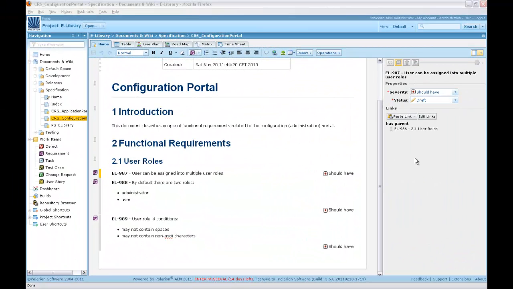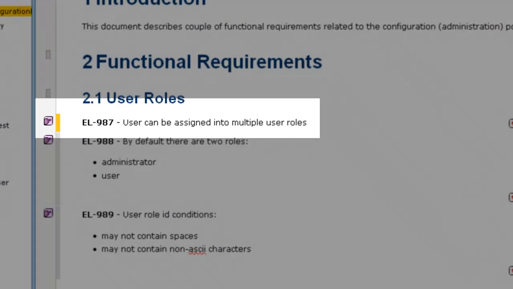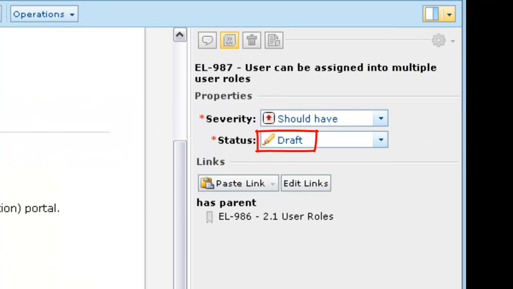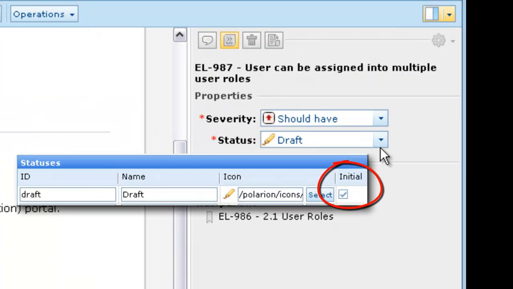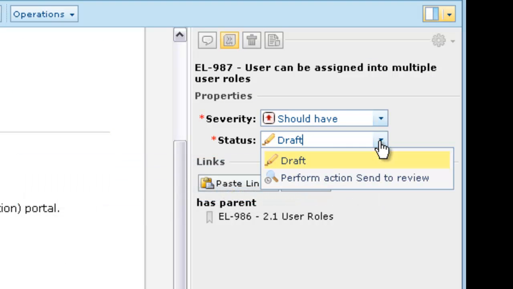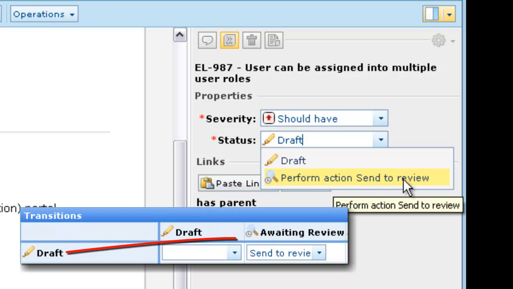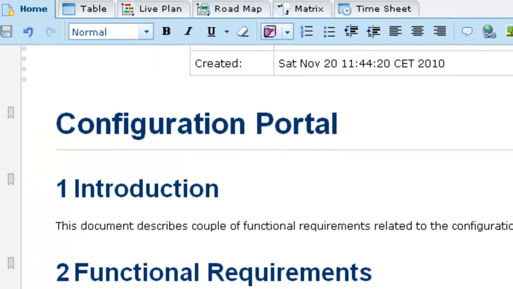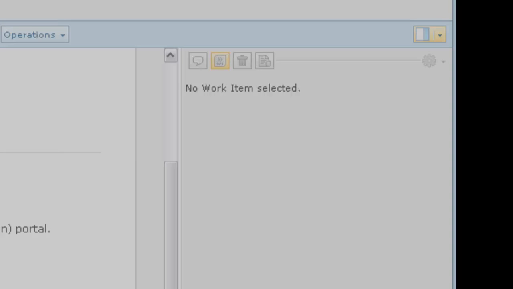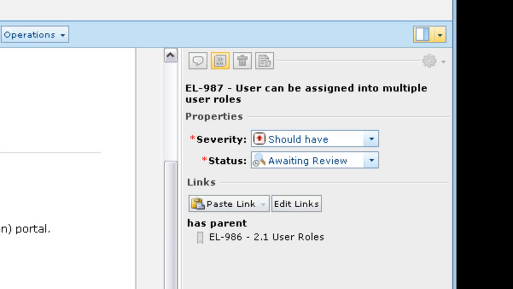Let's see the result of our workflow configuration for end users in the project. Here's a new requirement. It initially has draft status because that's what we specified as the initial status for new work items. The only action available is send to review, because that was the only transition specified for draft status in the workflow configuration. When we invoke the workflow action and save the item, it gets the awaiting review status as we specified in the configuration.